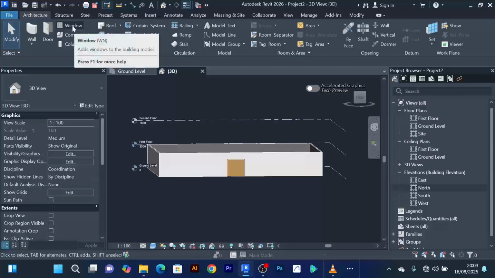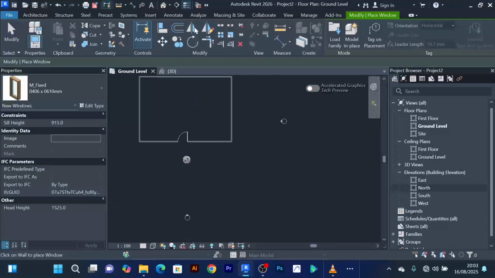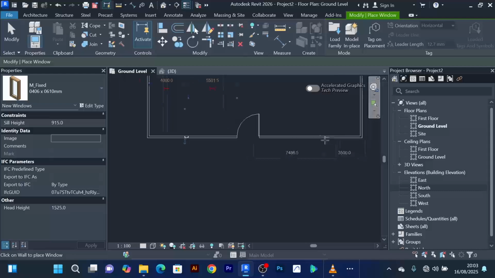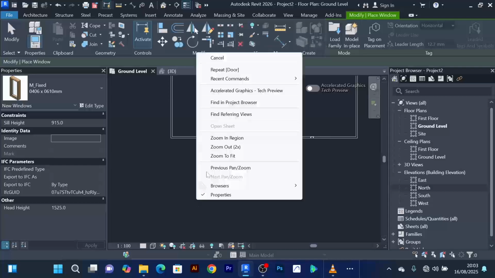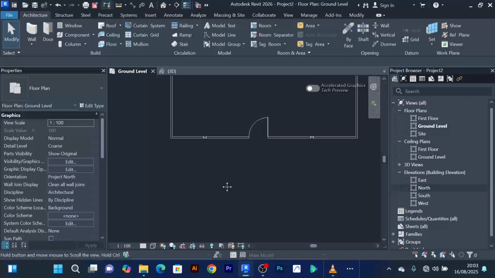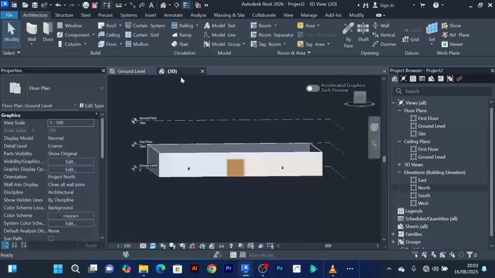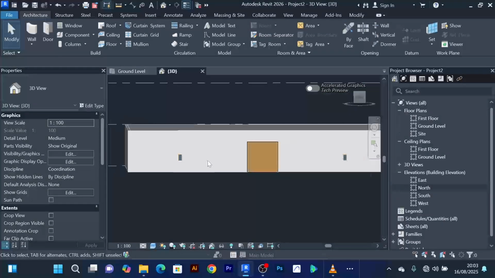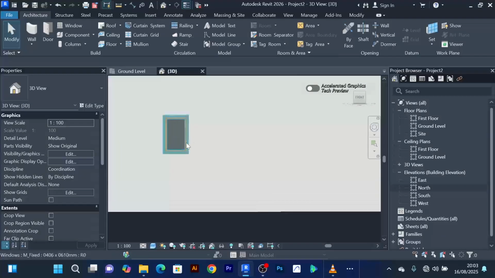Then for window, you can simply also click on window, and of course still in the ground floor, you can click there, it will place a window. You can click there, it will place a window. Cancel, or you click escape on your keyboard until the mouse is ready for the next set of action. When I come to the 3D, I should be able to see my windows here. They look really tiny, but of course you can customize again.